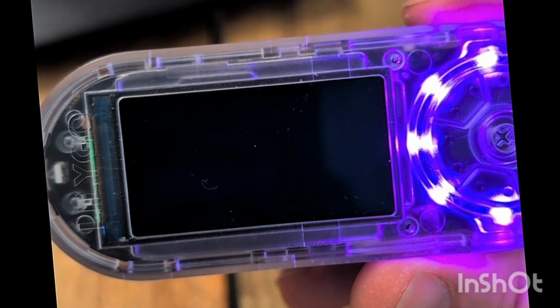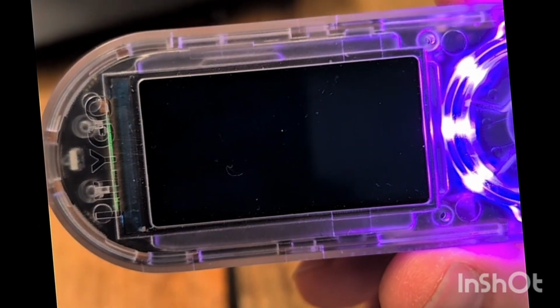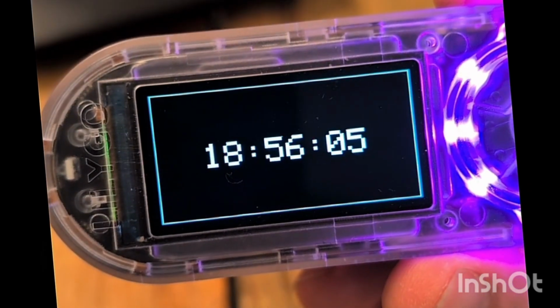I did mess up on this the first time. I wanted to get the startup GIF, so I've just had to restart it and reset it.